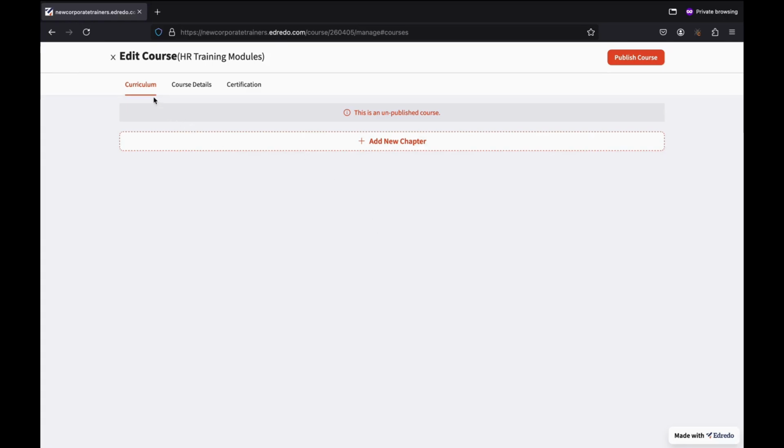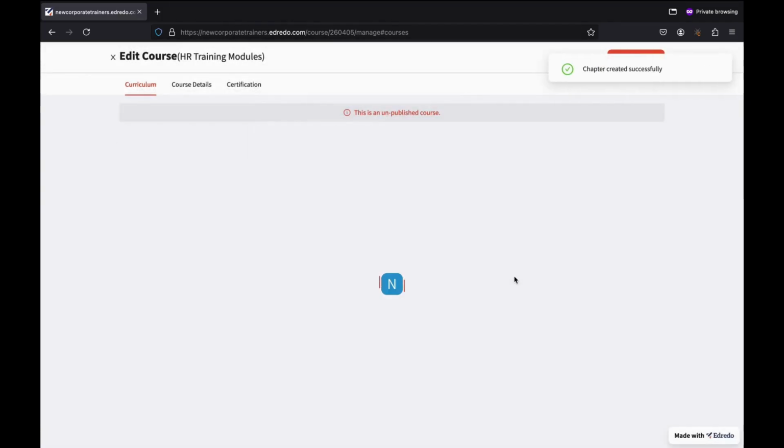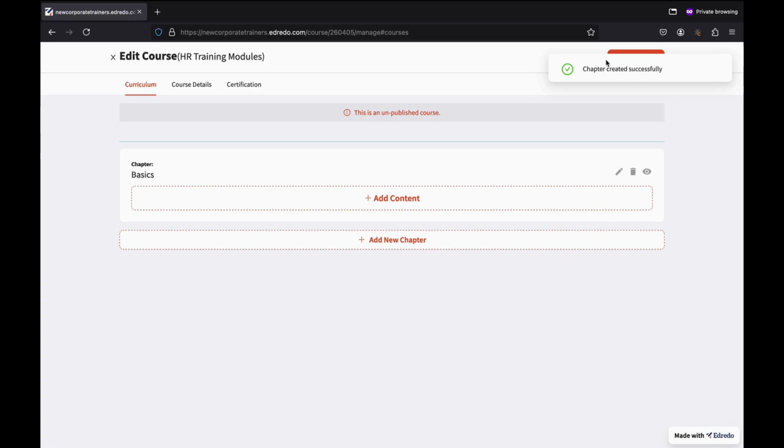So here you can see that there are three tabs available: the curriculum, course details, and certification. In the curriculum section, you can add a new chapter. So type in the title, and if you want, you can add a description as well, and then click Save. This will create a chapter inside your curriculum.